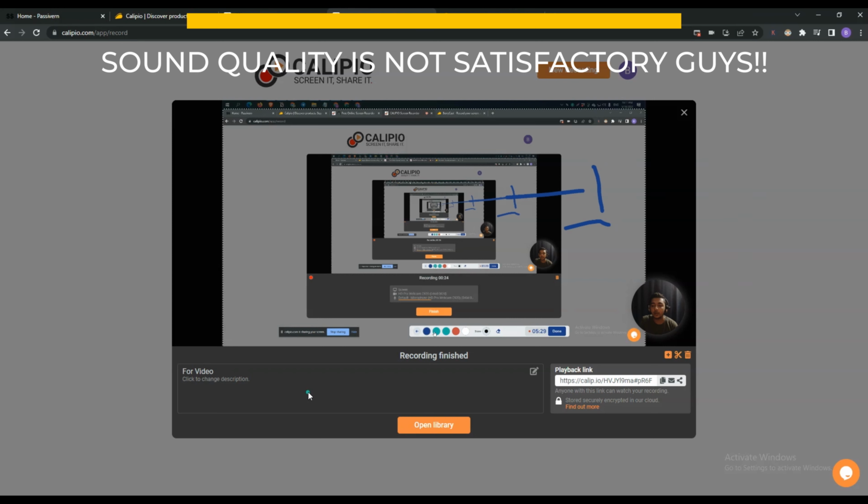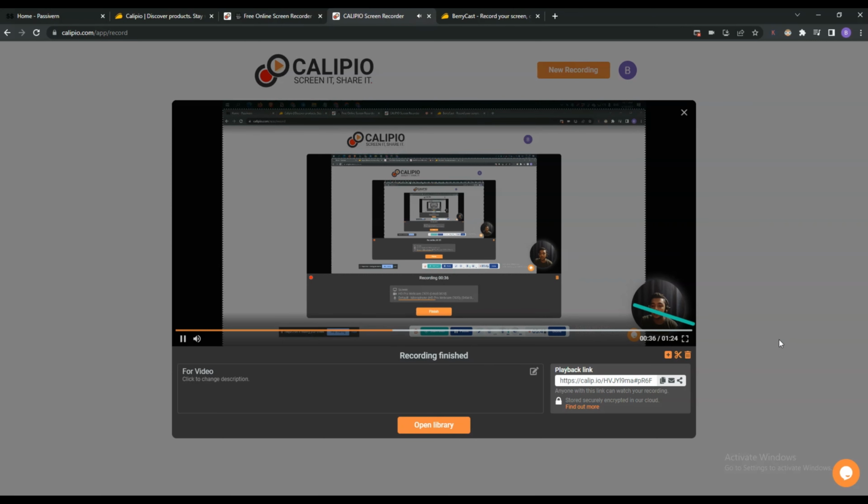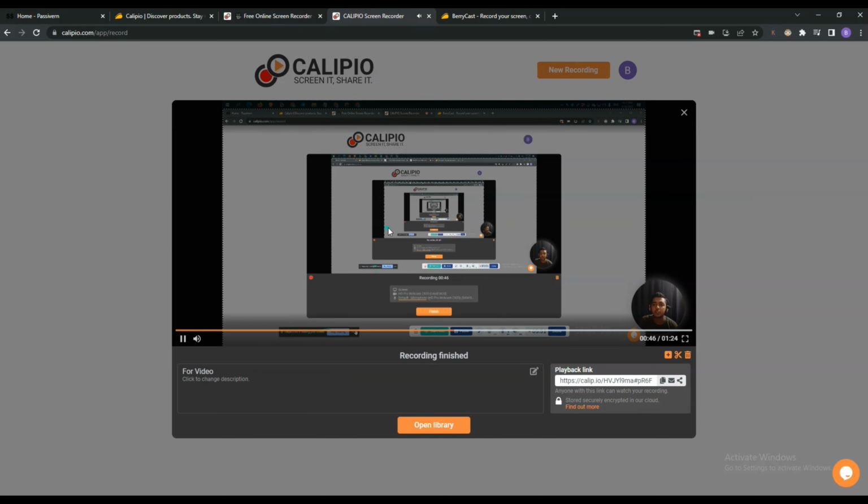And then you can turn on or off your webcam. You can turn on or off your external sound, internal sound. You can see your timing from here. Then if you click here on done, then it will be done, and you can also delete the recording from here. But on Calipio these features are not available, but Calipio is a new tool, so I think they will add these features in future. So these are the things. I hope you get the idea, guys. Now let me finish it.